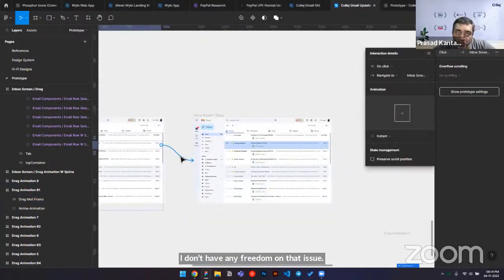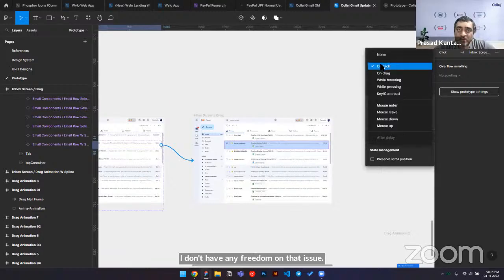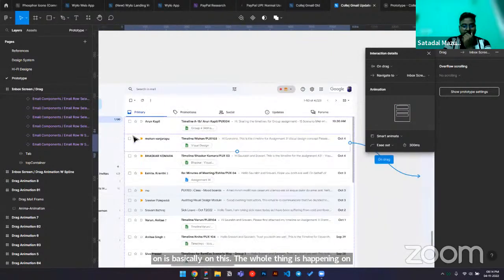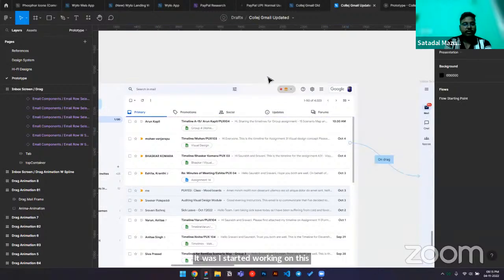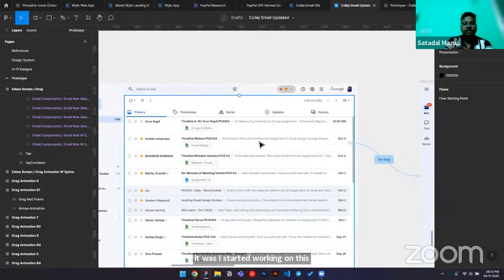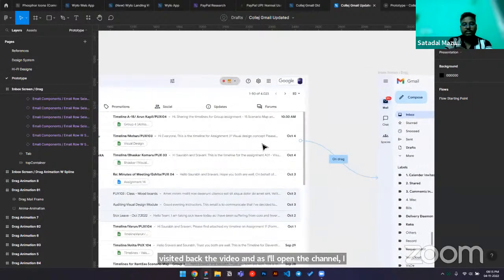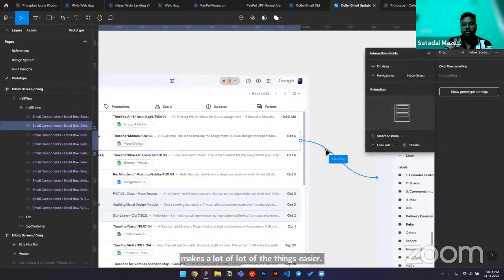Got it. And how do you do the drag interaction there? The whole thing is happening on this one. I added a drag interaction on the box itself. Previously I started working on this icon itself. But when I revisited the video and also opened Gmail, I found out that you can drag anywhere you want, which makes a lot of things easier. I selected just this one component, added a drag interaction on that, then added a smart animate and then added a 150 millisecond timing.